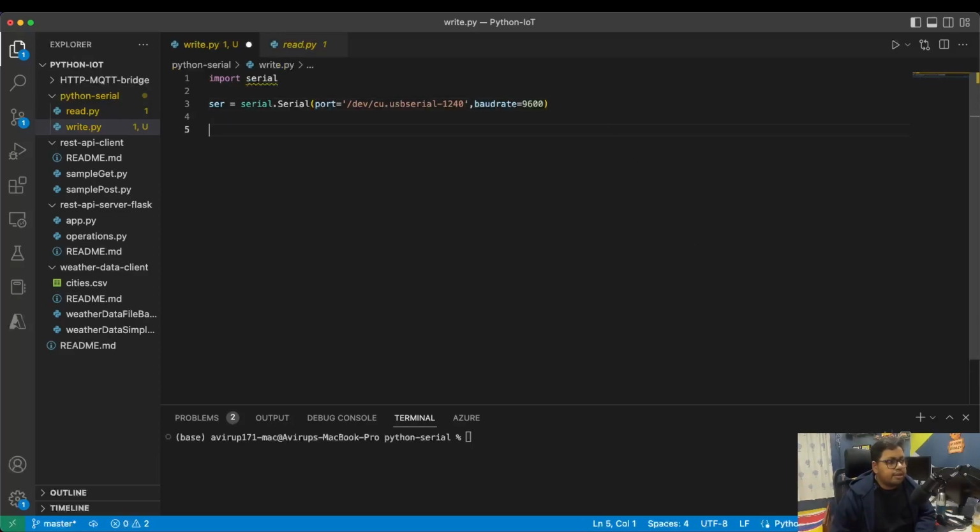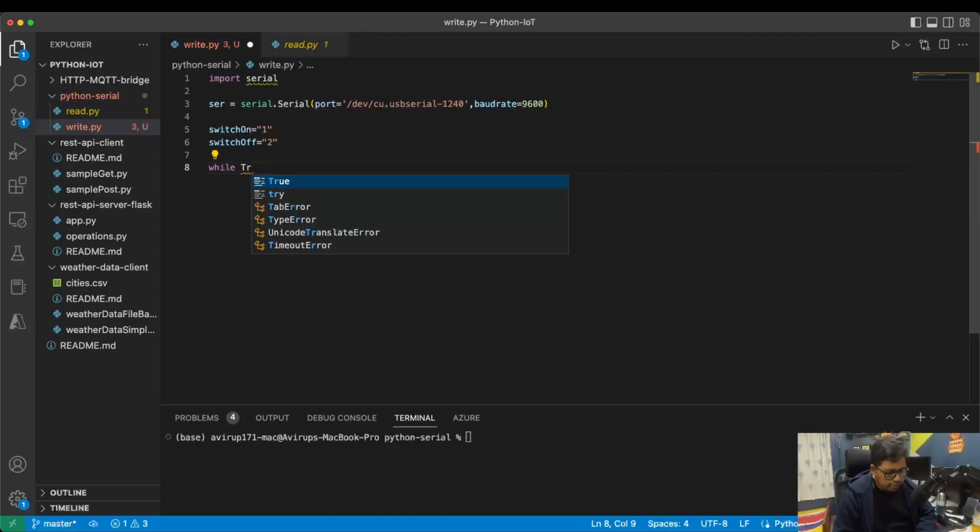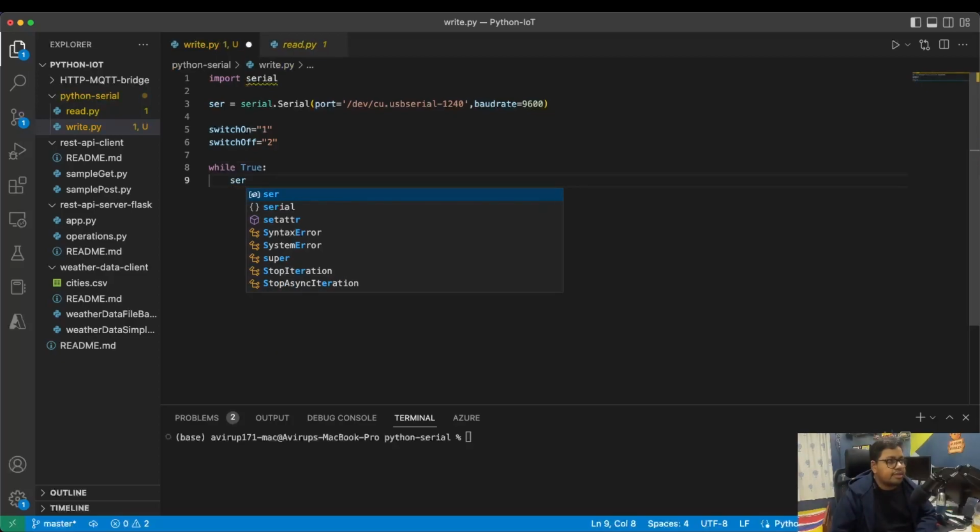Fine. Now I need to start an infinite loop, but before that, let me define the characters that I need to send for the LED to switch on and off. For switching it on, I'll name it switch_on equals 1, and switch_off equals 2. Now I'll simply start an infinite loop, and ACR, which is a serial port object, dot write. And I cannot send a string, so I need to send it as bytes.